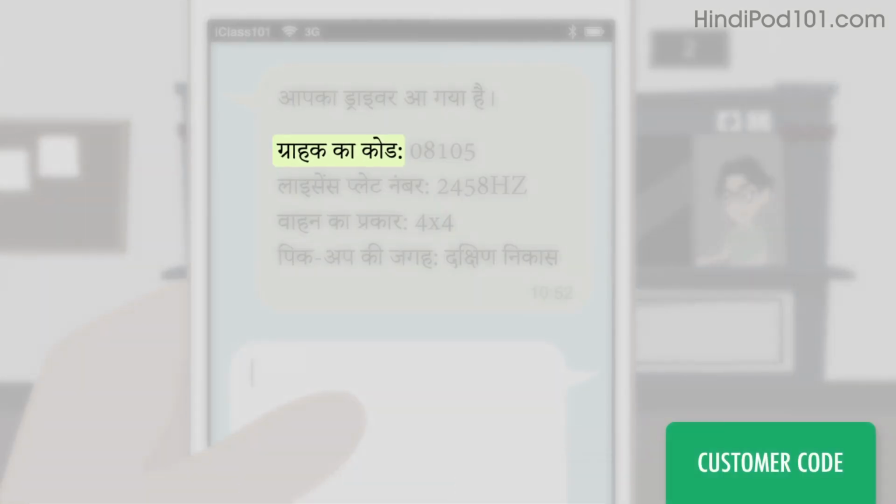The number in the text message refers to the customer code. Grahak ka code.